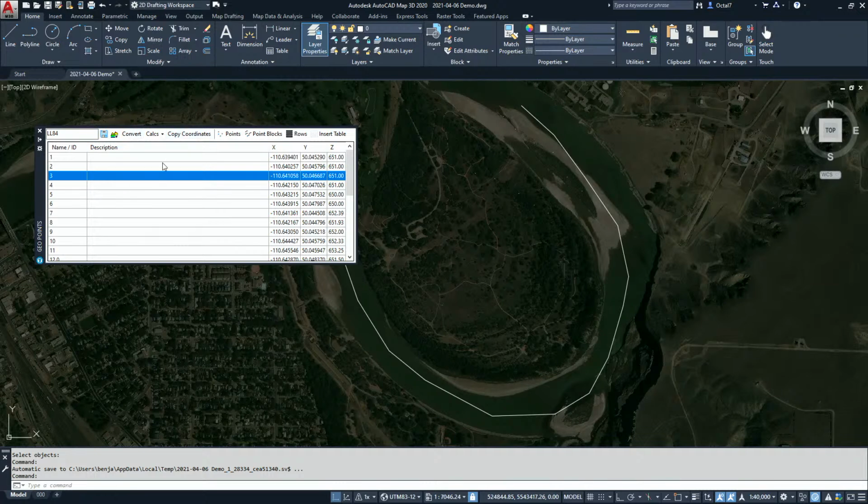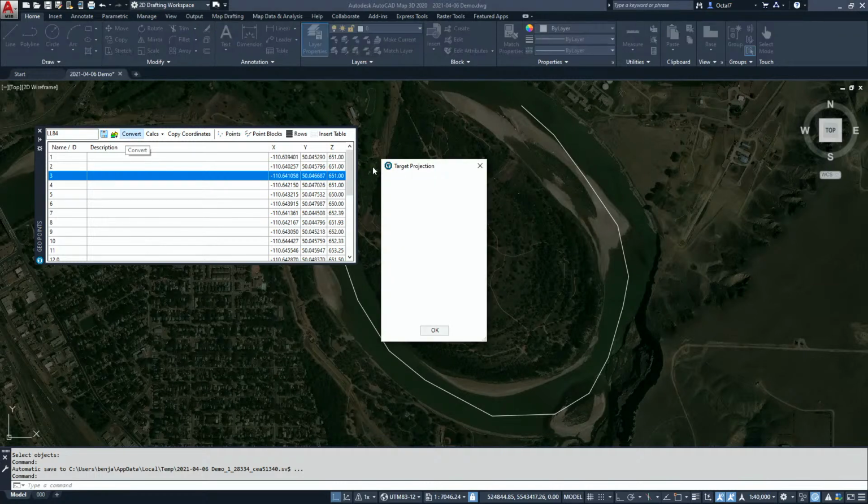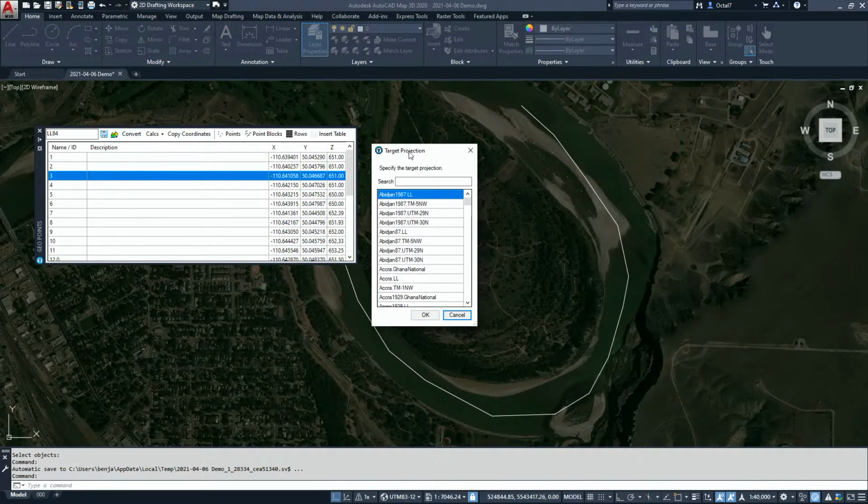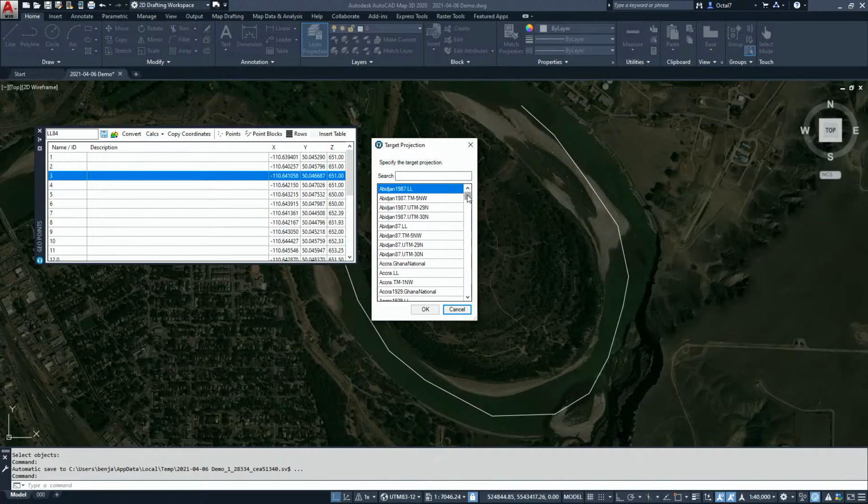Like I said, this is the default that it's configured to, but if we wanted to convert this into something else, we could pick another coordinate system. So anything that's in the library with AutoCAD.